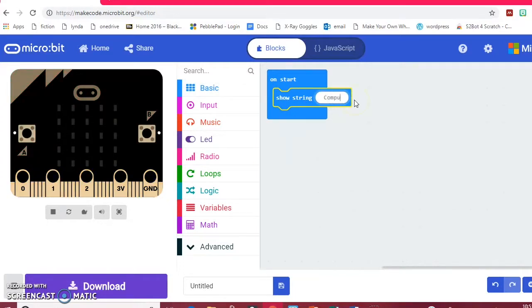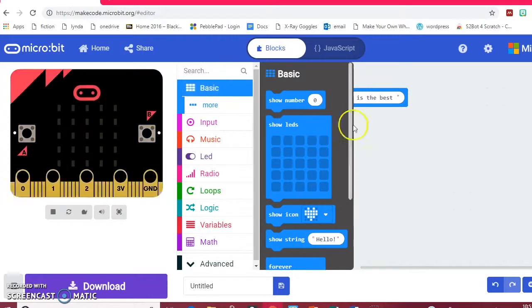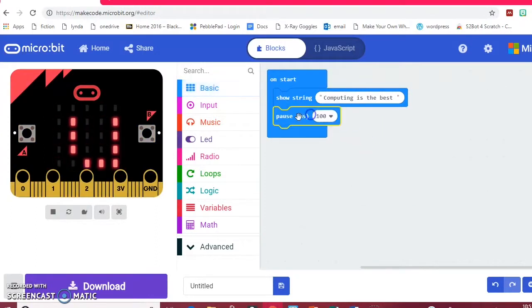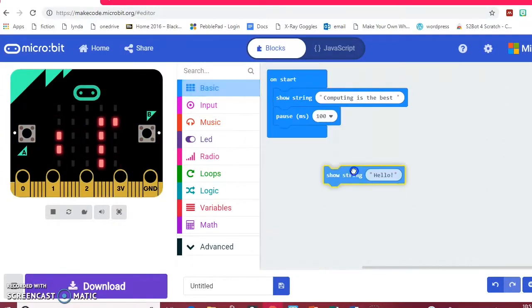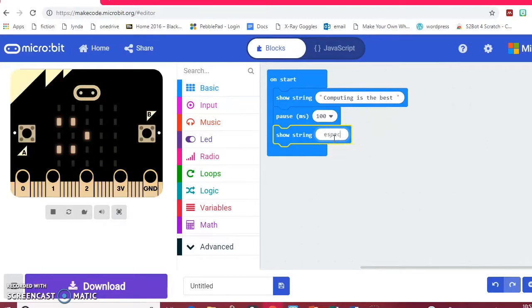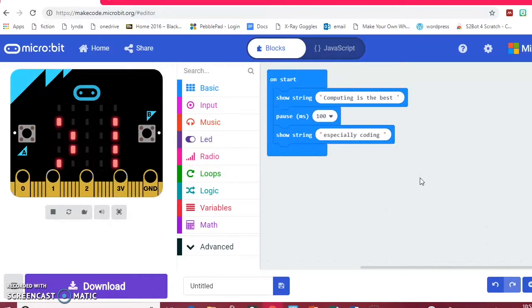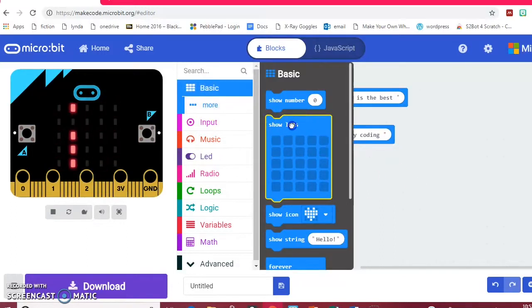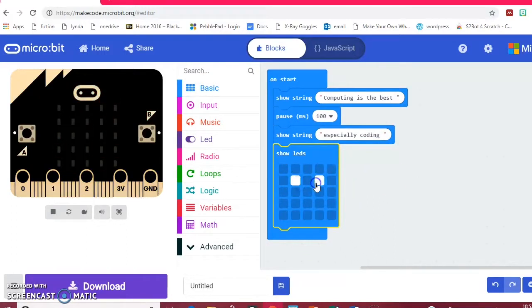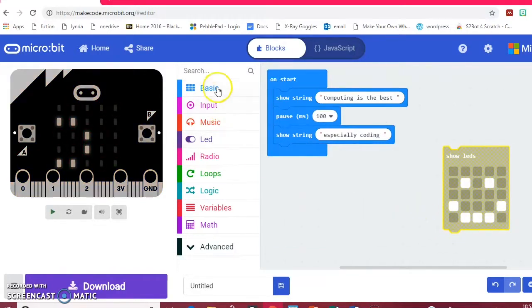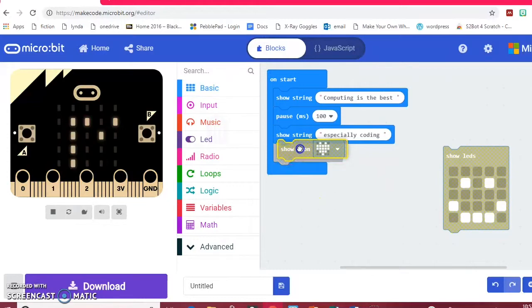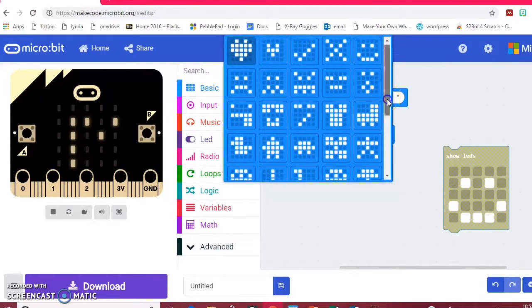For our basic code, we need to start with a start block, and then we've used a show string block to display some text. We're going to introduce a pause, and then use another piece of text. After that, we're going to have some fun with the LEDs. You can design an LED pattern, or you can choose from one of the pre-selected options. As you can see, when your code is not attached to a start block, it goes grey.